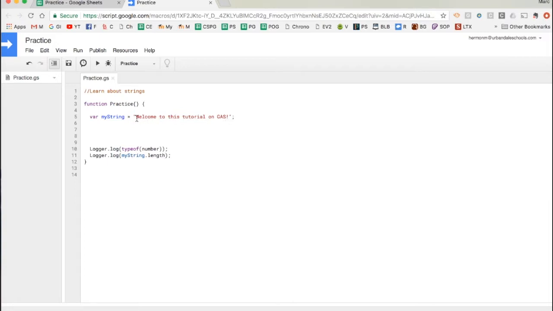Now remember, the first digit is 0, so this last digit right here, this exclamation point, is actually 31, right? Because there were 32 total. So 31 and then a 0 makes 32. So your length is always going to be one more than the position of your last little digit right there.